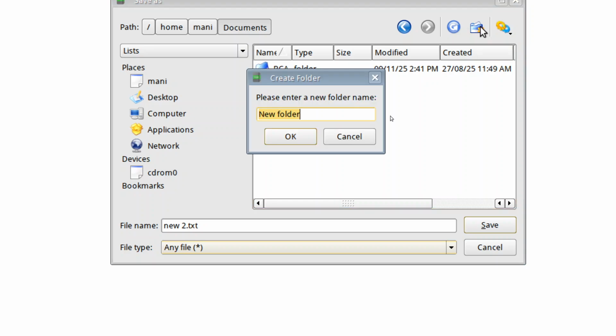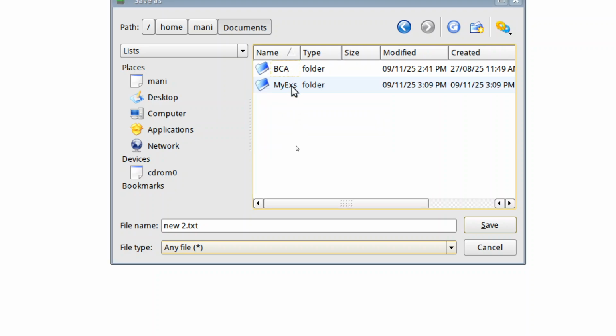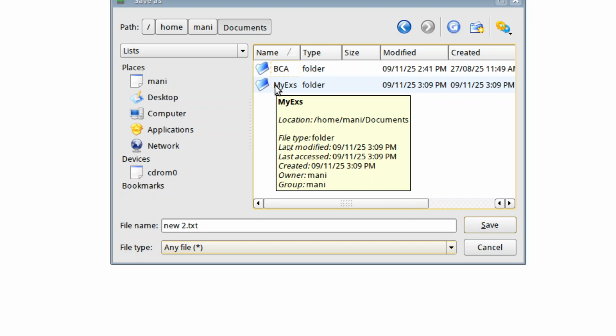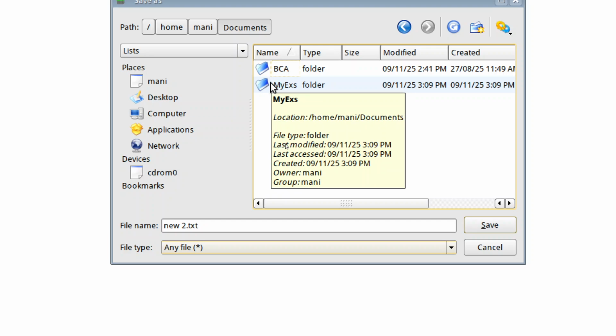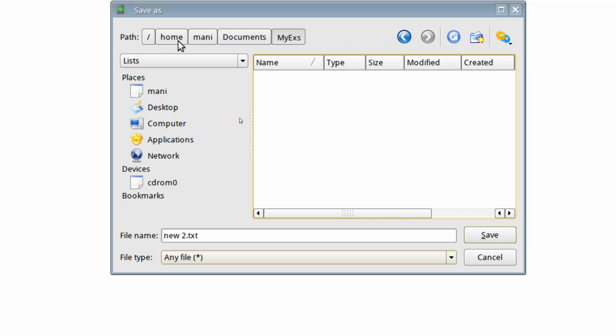For example, if I say my exercises, let me say my exercises exs, I'm going to just write it and click OK. It's going to create a new folder for me. You can double click on this one and open it. You can notice over here, this is root, home, money, that is where I have logged in, and in my Documents I have this folder. Now try to save this file. You can give any name for this. I'm going to give this one as exercise b1.sh.